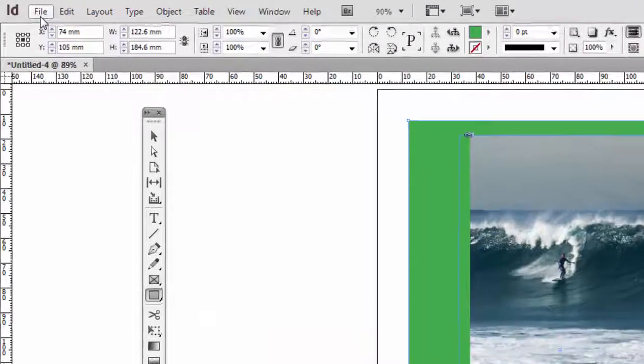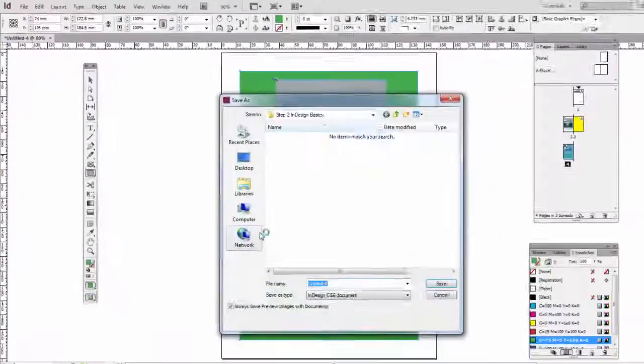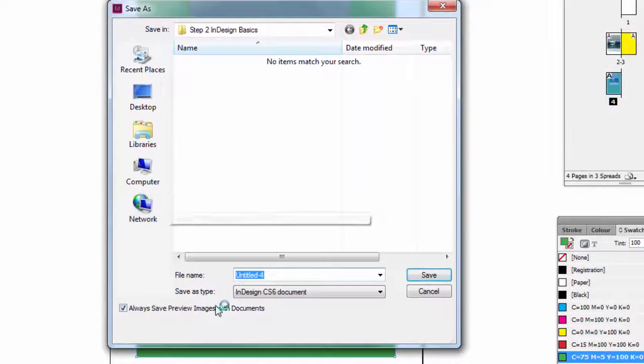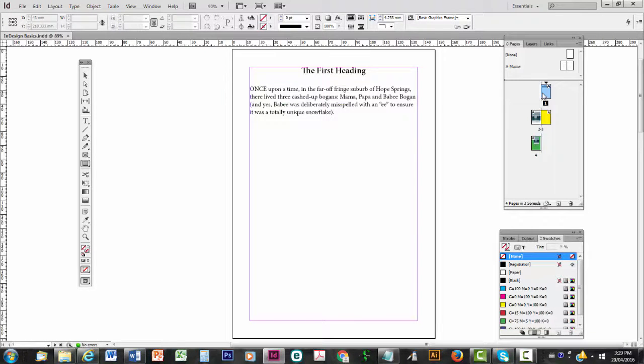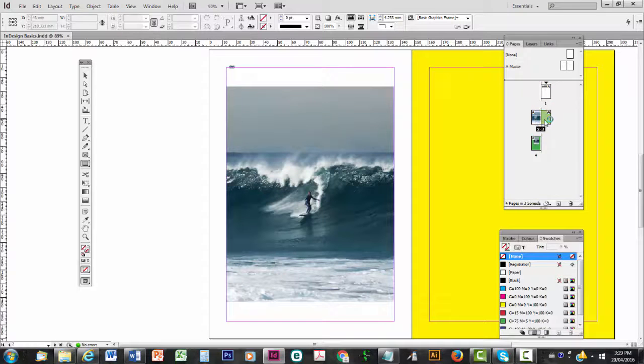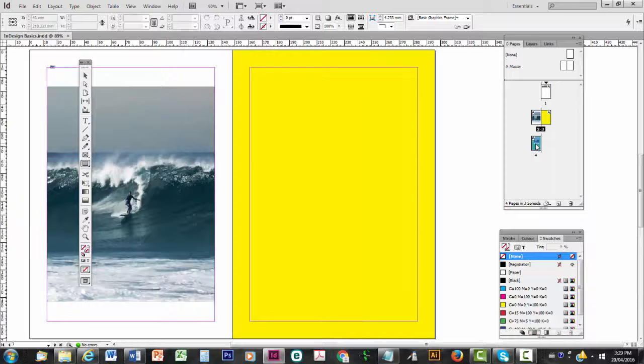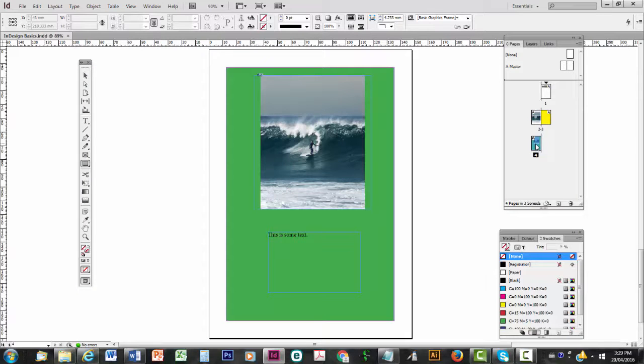Let's save it. So File and Save. Let's call it InDesign Basics. Oh, I've got to spell it right. And notice it's in the InDesign CS6 format. Click Save, and it's done. Let's just click through the 4 pages we've done. There's page 1. I'm double clicking on it to show the text, double clicking on page 2 for the image, double clicking on page 3 for the color, and page 4 for all 3 elements together.